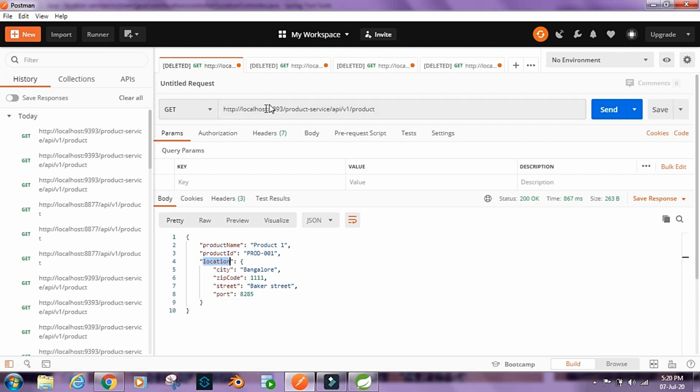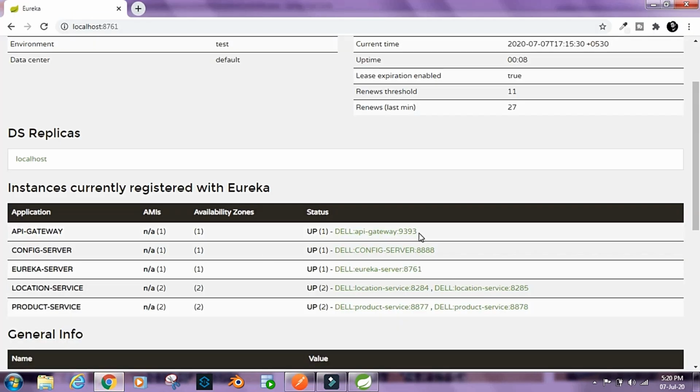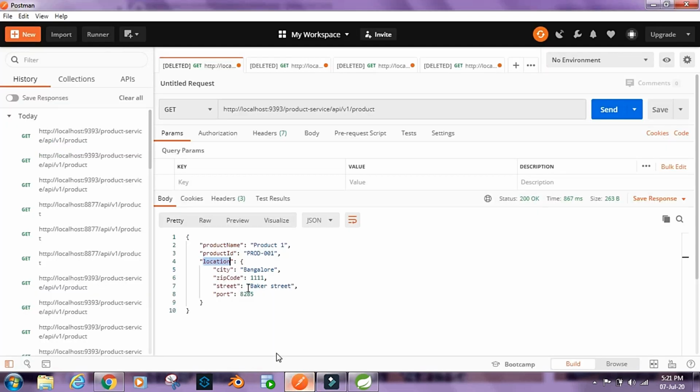Now if we take a look at this URL, this is the API gateway URL that we are using. So API gateway is running on port 9393, and we have two instances of product service, 8877 and 8878, but we are not using any of those product service instances. We are rather calling the API gateway to call product service. So the API gateway is basically balancing the load, and it uses a round robin mechanism by default to select the instances available of the service.